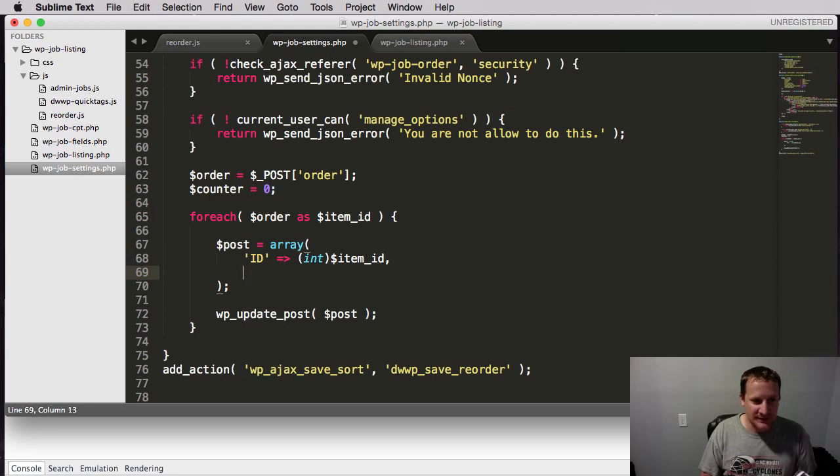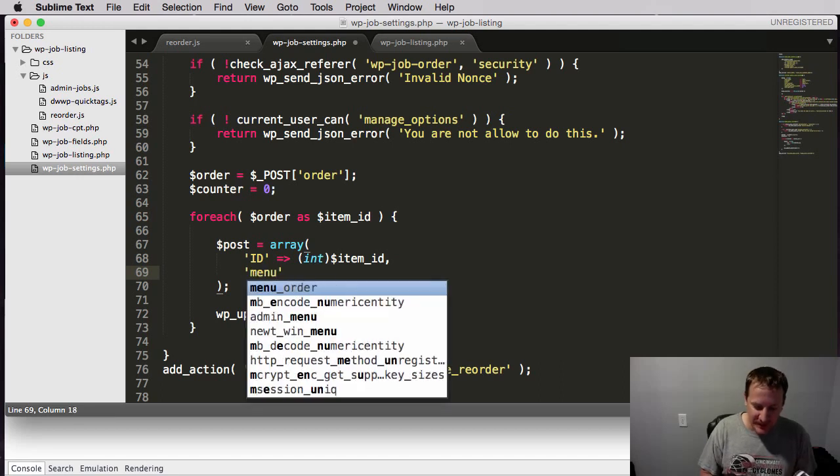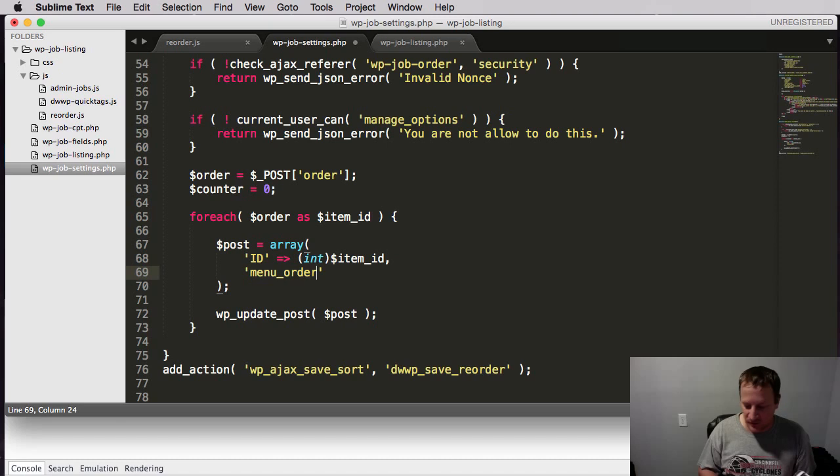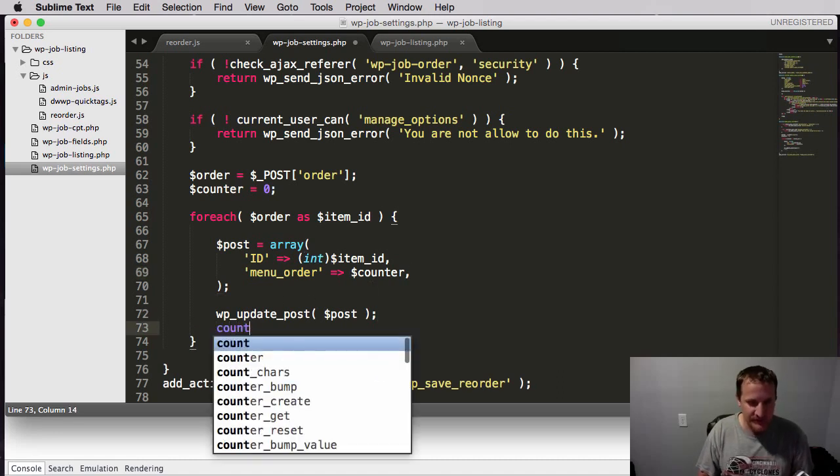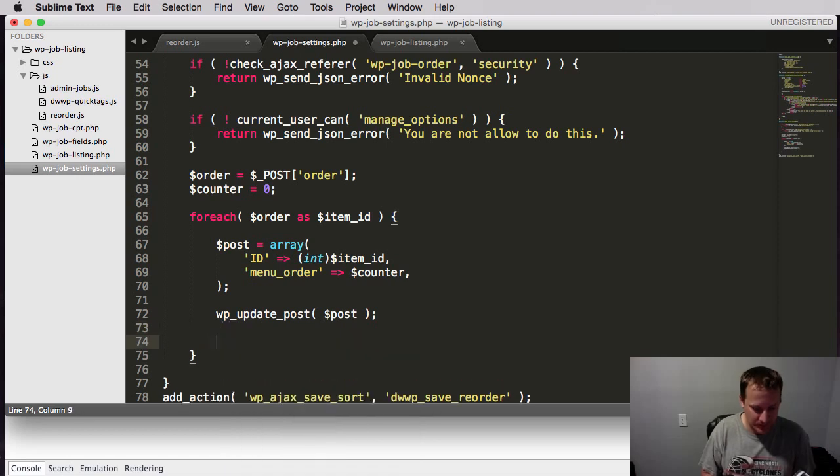And then the next thing we're going to pass is menu order. I mentioned this earlier, but this is the whole key to the whole thing. The menu order is the order in which these posts were created. Thus, that's why they're getting output in the order that they're getting output in. So if we change the menu order to reflect the new order, they'll always stay in this order. And the menu order is going to be equal to counter. All right. And then the last thing we're going to do is counter plus plus.